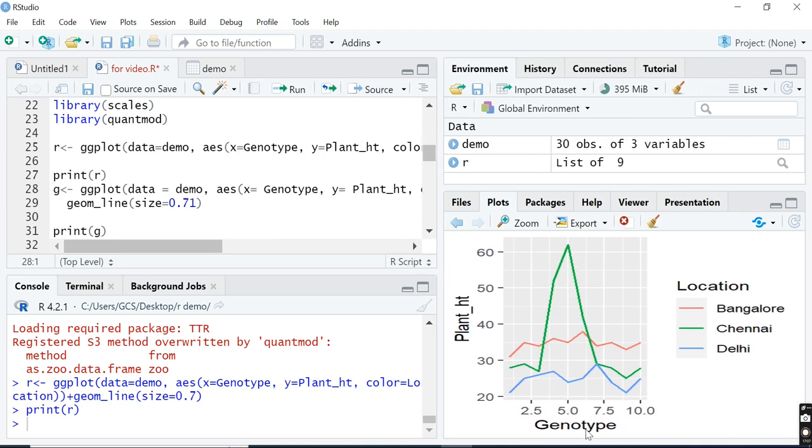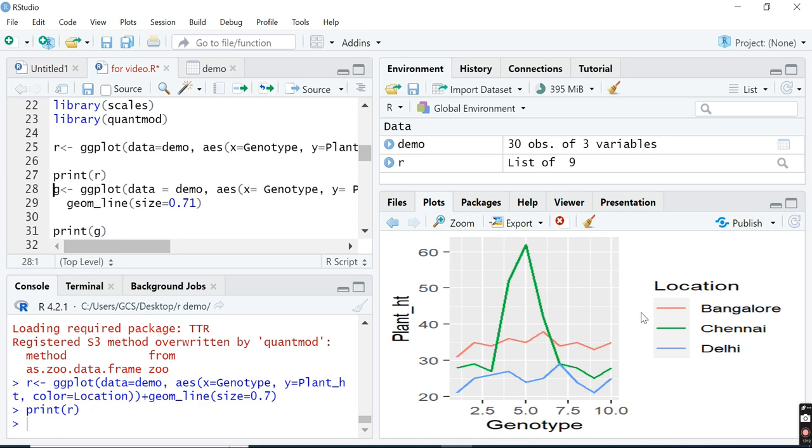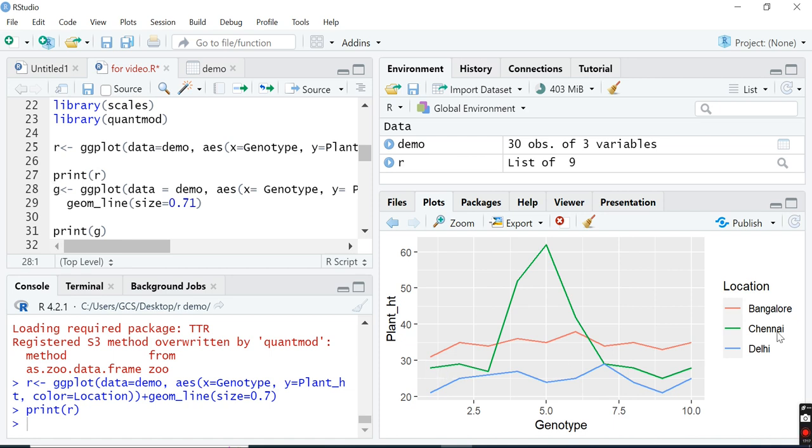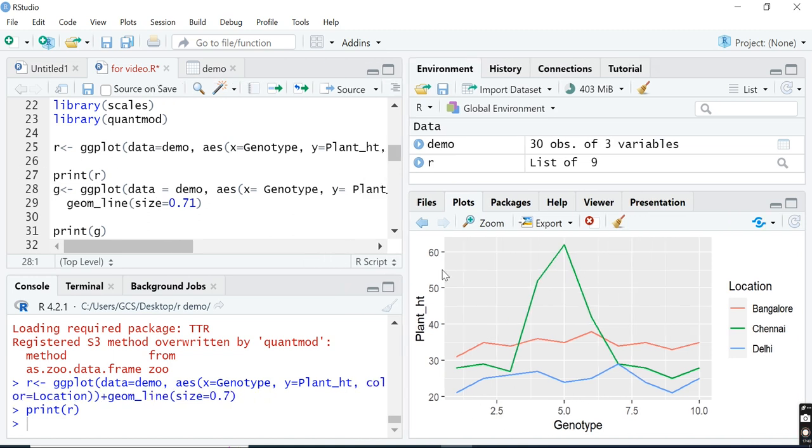This is the genotype and this is the plant type. It will give legends and everything. This is the location. In Chennai, this is the green color, the trend line for Chennai. This is the trend line for Bangalore, and this is the trend line for Delhi. This is the genotype, and this is the plant type. Genotypes we have made 1, 2, 3, 4, 5, 6. We can change this trend line, so for that, we can go here.